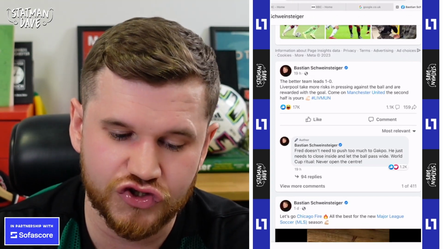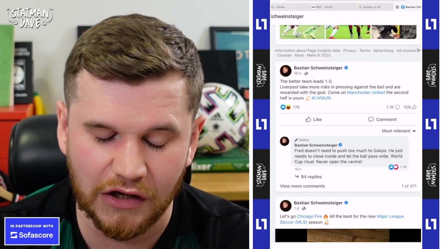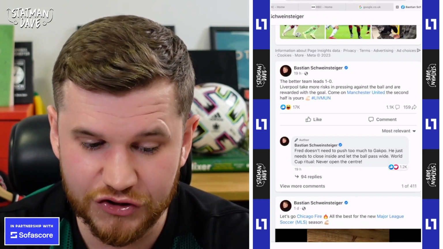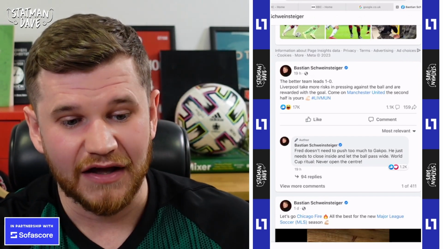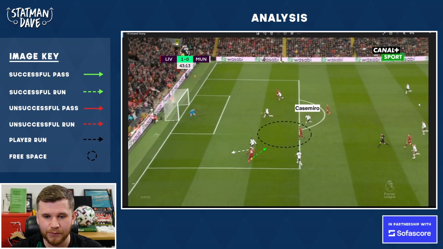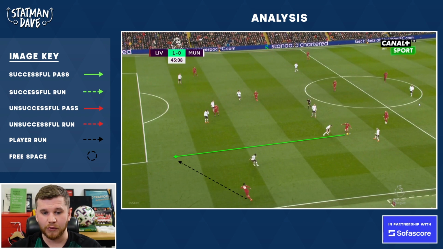Fred doesn't need to push too much to Gakpo. He just needs to close inside and let the ball be passed wide. World Cup ritual, never open the centre. And if we go back to that situation, Fred has basically massively opened the centre for Liverpool to exploit. There's a humongous area between Raphael Varane and Fred.